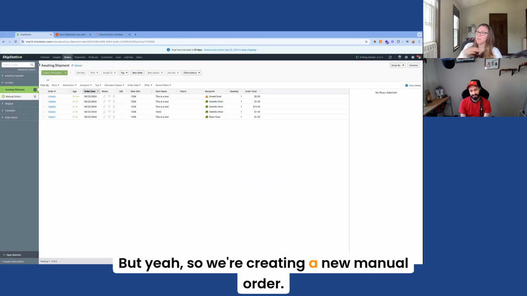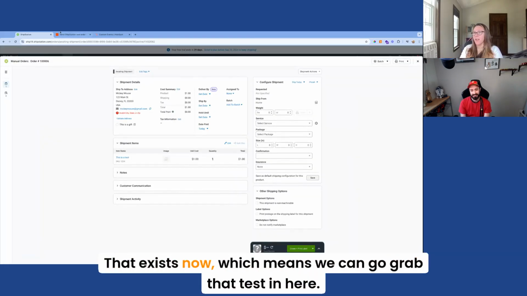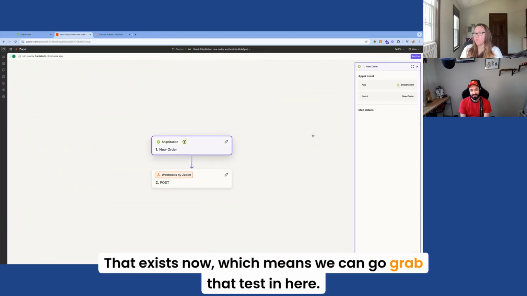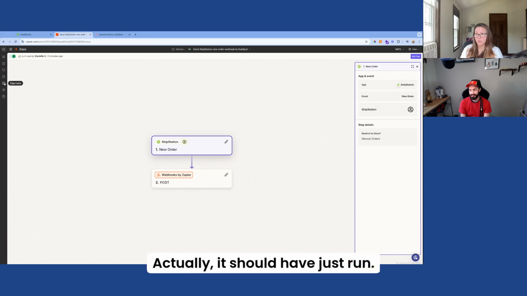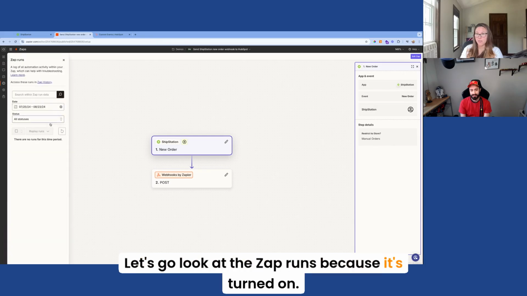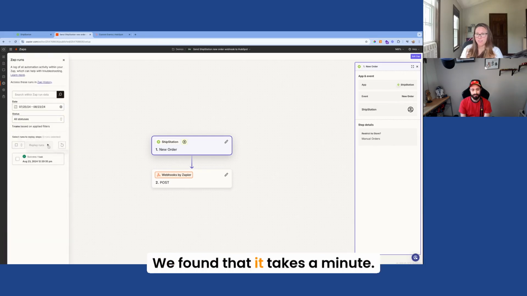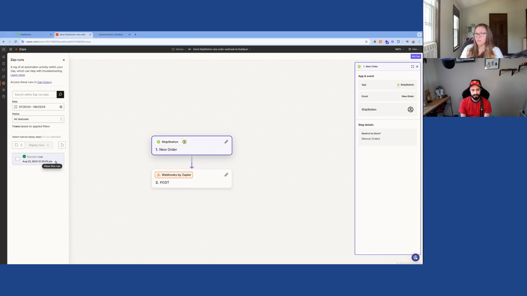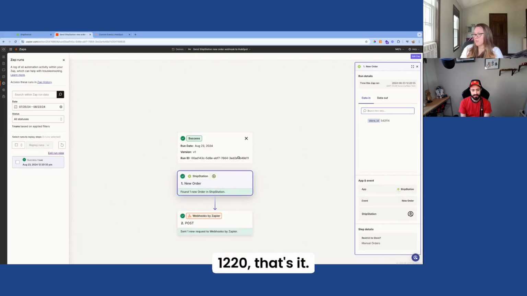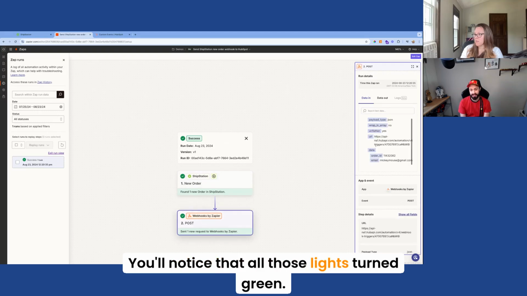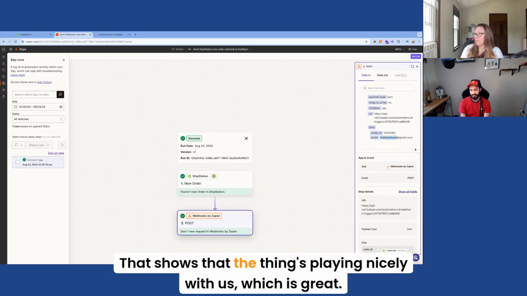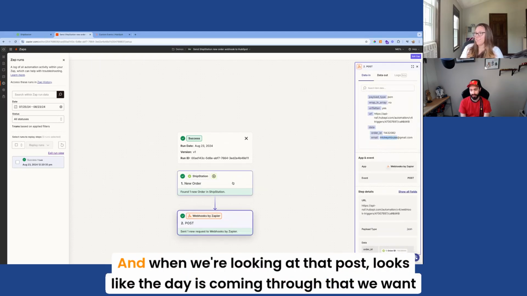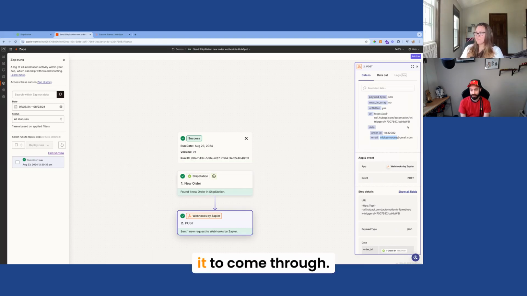But yeah, so we're creating a new manual order that exists now, which means we can go grab that test in here. Actually, it should have just run. Let's go look at the Zap runs because it's turned on. We found that it takes a minute. 12:20, that's it. Oh, and there you go. You'll notice that all those lights turned green. That shows that the thing's playing nicely with us, which is great. And when we're looking at that post, looks like the data is coming through that we wanted to come through.